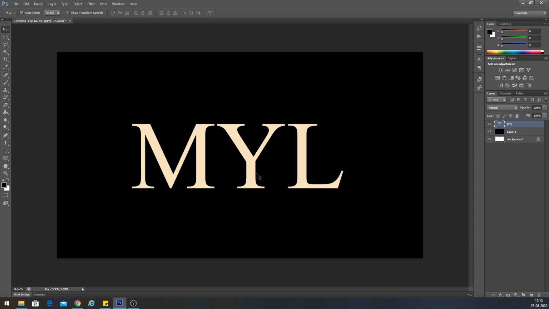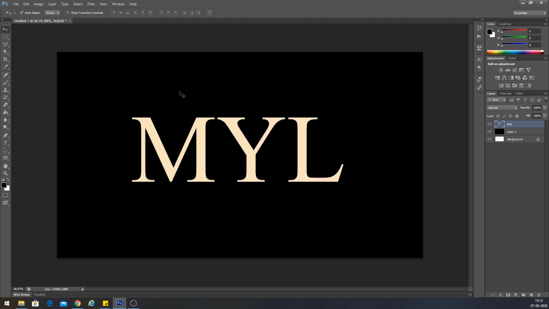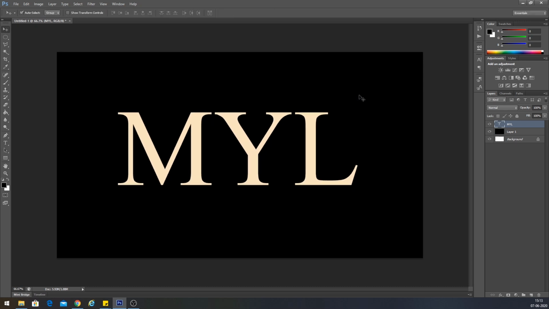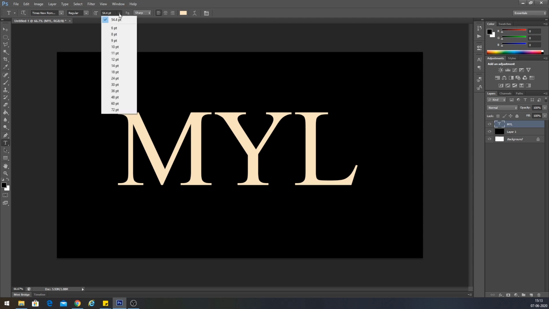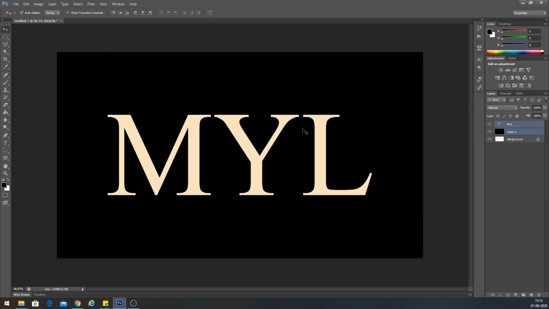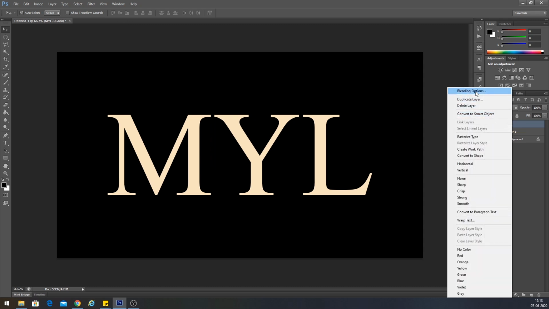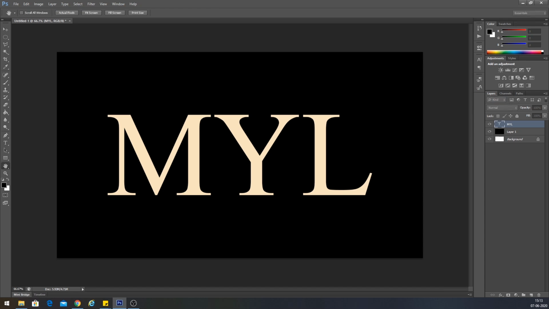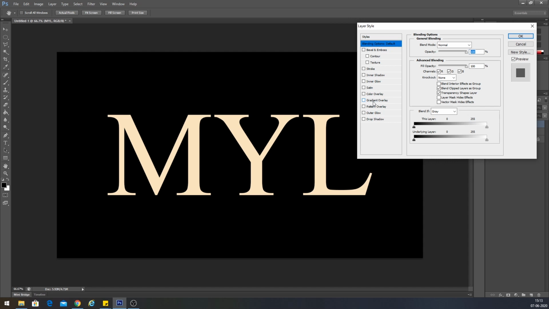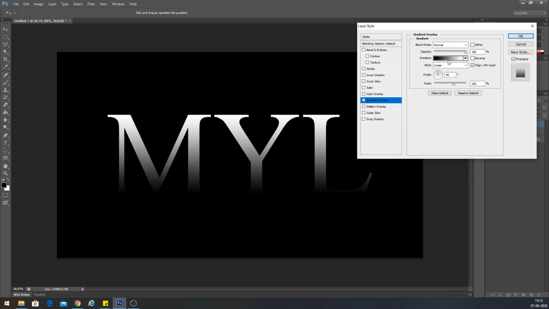Okay, select one layer. Just increase the size a little bit. You can do it by dragging, or you can change the size from here to 60. Now click on the text layer, right click of the mouse, and select Blending Options. After that, in Blending Options, you have to choose Gradient Overlay, so choose the color.